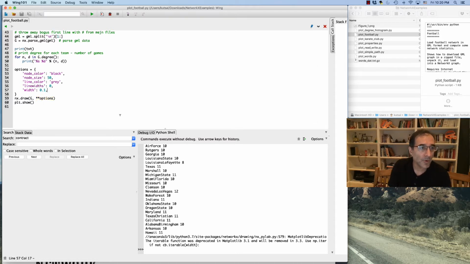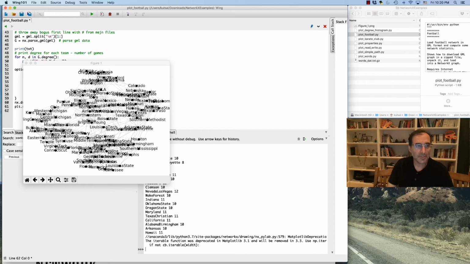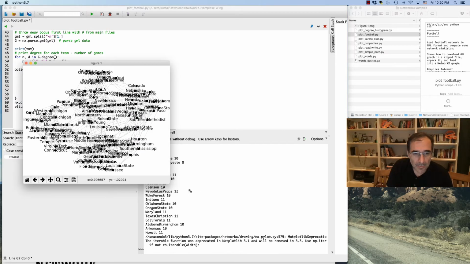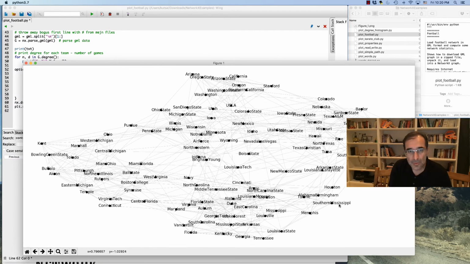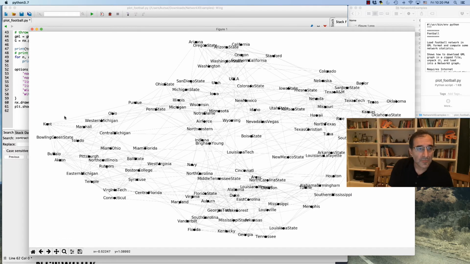I'm going to add one more option. That option, as far as I remember, is with_labels. It says whether the labels are printed or not. By default it's false. I'm going to turn it into true. So here is one more option, and I'm going to go ahead and print. Now it will put the labels. Let me make this a bit larger so you can see what we're doing. Here are the teams and their names. We can see Florida somewhere here. Where is Florida?